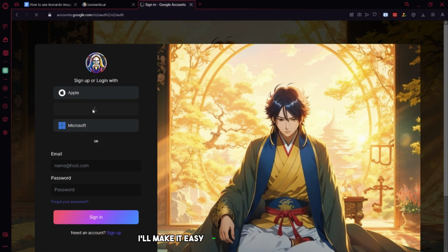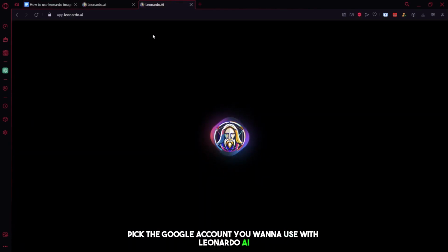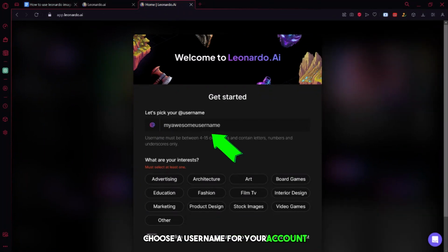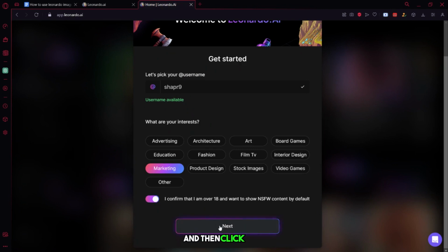I'll make it easy and use my Google email. So click on Google. Now pick the Google account you want to use with Leonardo Ai. You'll be taken to a page where you need to choose a username for your account. Think of a name you like. Also, select a category. For example, if you're using it for marketing, pick that. Turn on the option to confirm you're 18 or older, and then click Next.